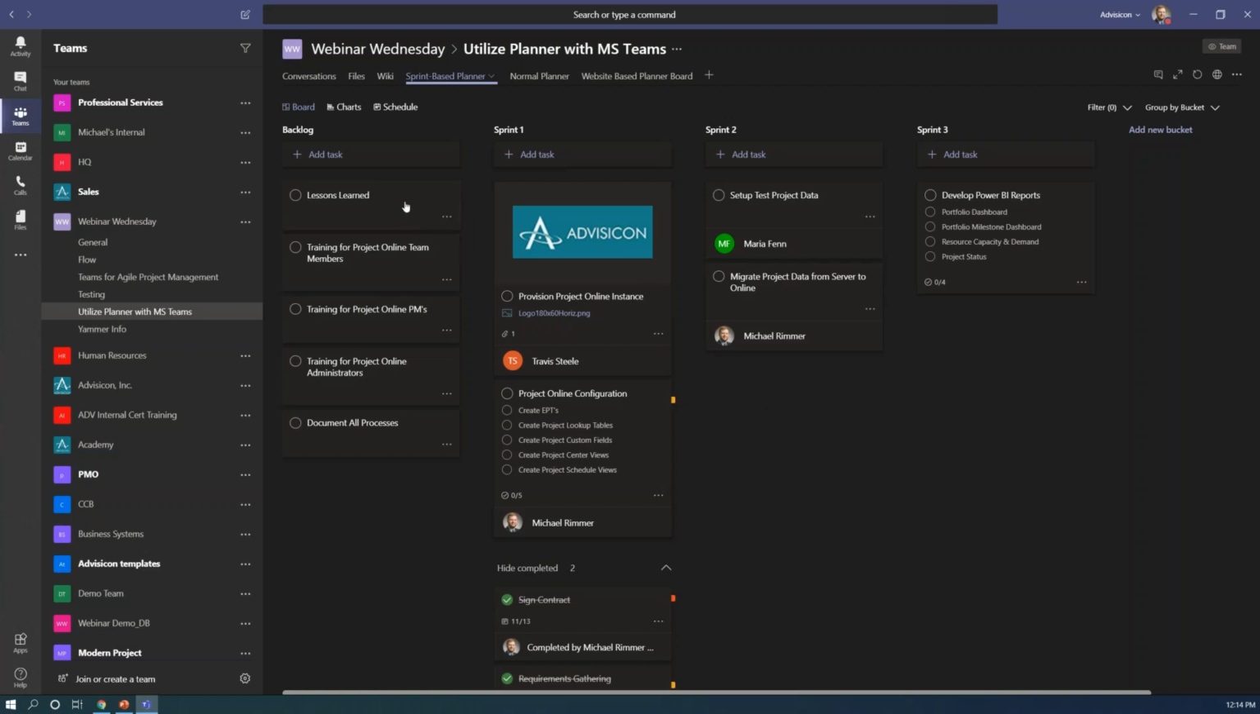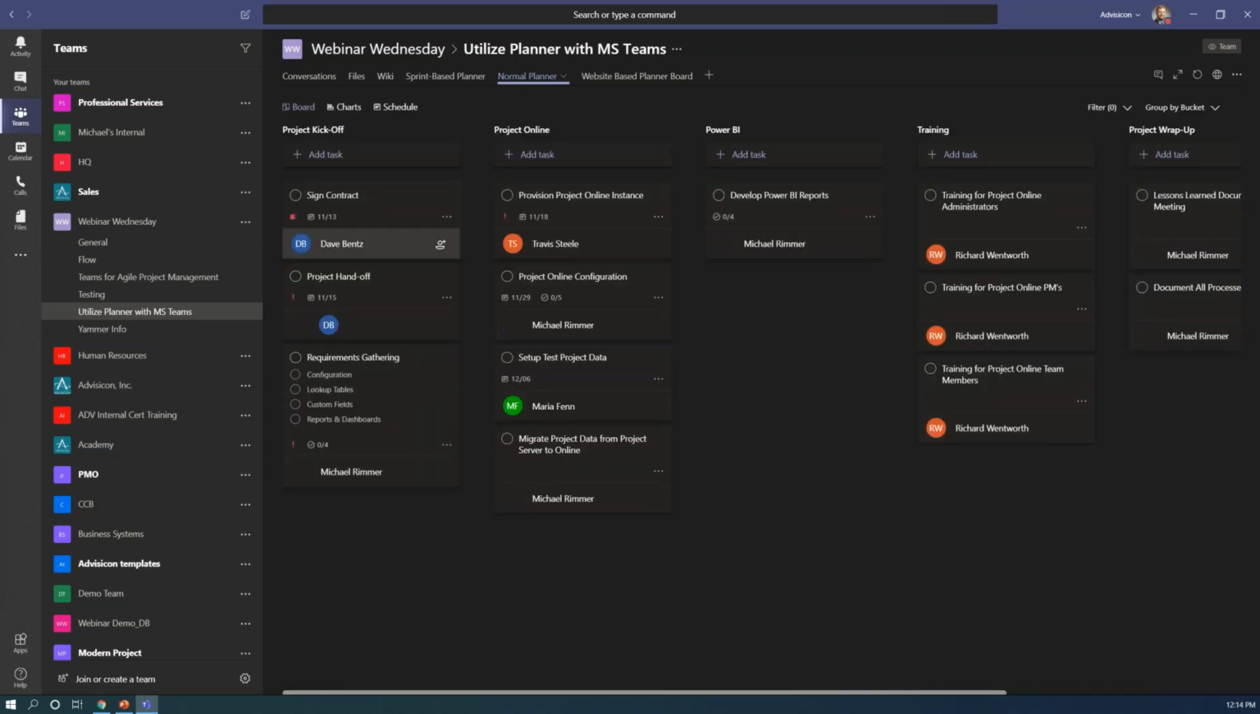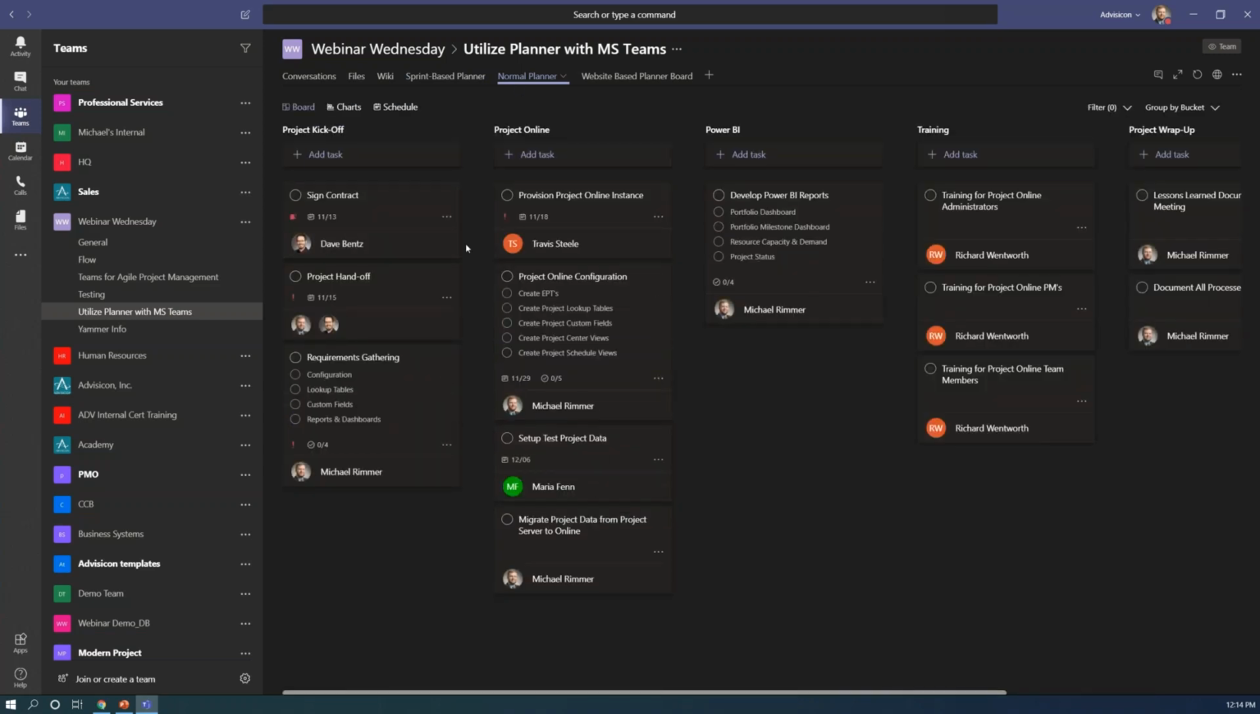Now, I did mention charts in the schedule view, and I'll go over that in the next Planner. If you don't use sprints as your rhythm of business, you can go ahead and set them up entirely differently. So taking the same example, a project online deployment, configuration, training, report building, and all of that, and setting it up in this format. We have our buckets for project kickoff, project online, Power BI, training, and project wrap up.